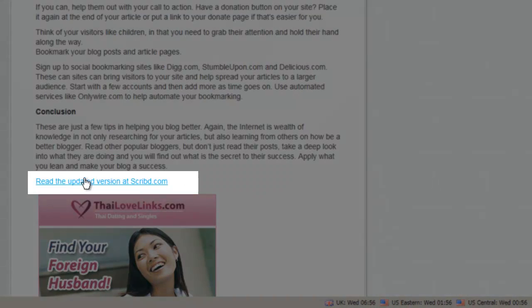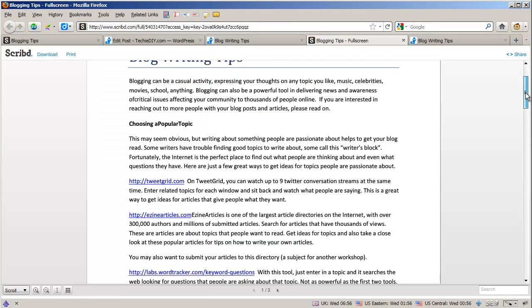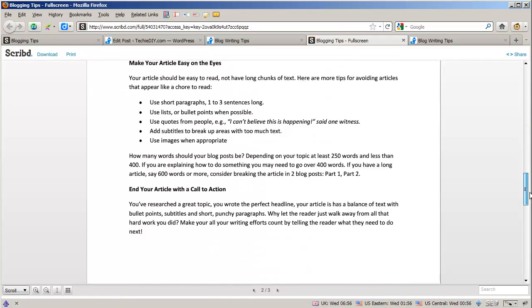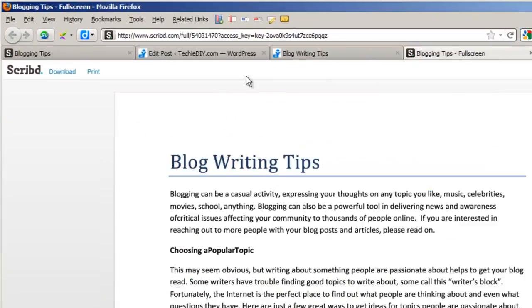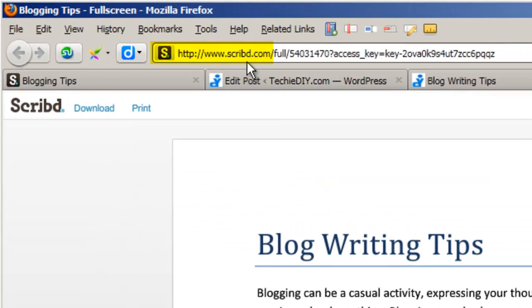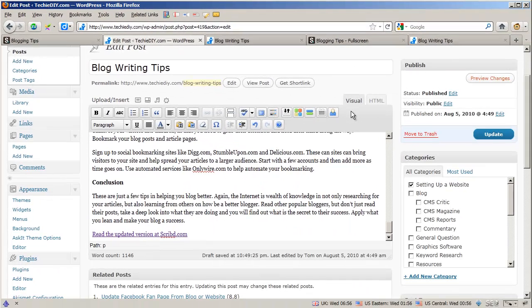Okay, there's my link right here above this advertisement. Let me click on it, see if it works. And there we go. Here's the document. And as you can see, we're at the script website. So people can read it over here and download it if that's what you want. So I'm happy with that. I'm going to go ahead and update this post. And we're done with that.